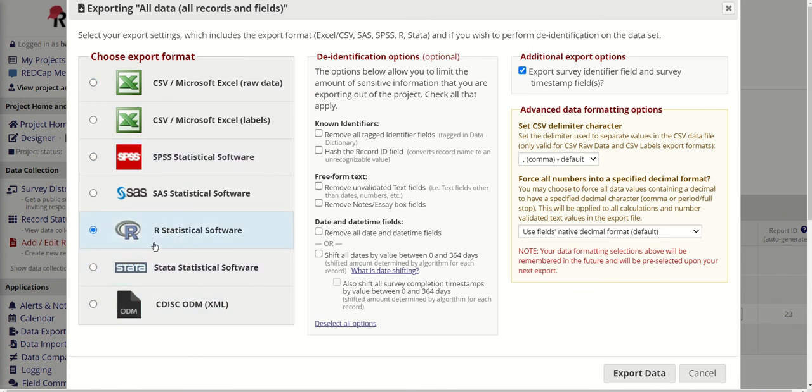So let's just say for a moment that I want to do R, and I want to remove all my tagged identifiers. And maybe I want to shift all my date values so nobody can come in and identify a person based on a visit date or a birthday or something like that. But the shift means that everything will shift together and my mathematical terms will still work. And perhaps I want it in a different format. I really don't. I want it in comma, so I'm going to leave it in comma.